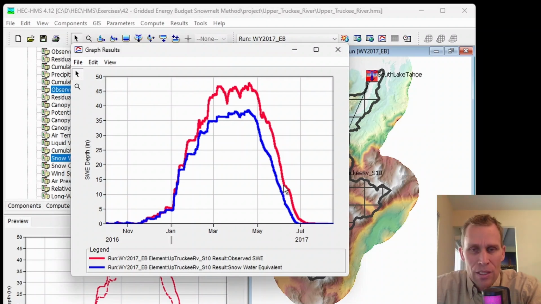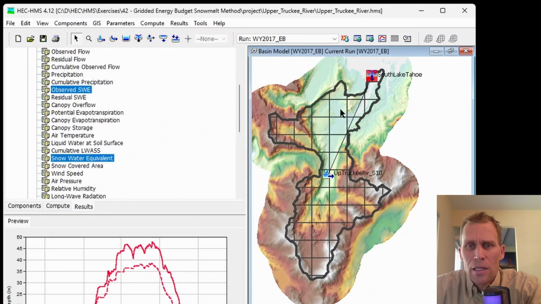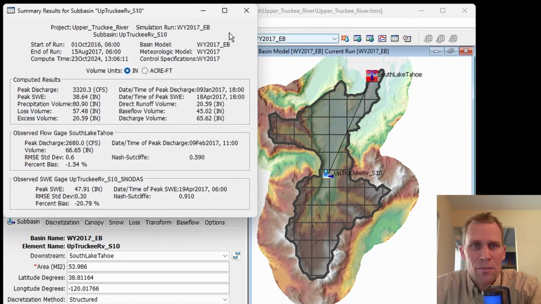So I propose we go ahead, look at the summary table results, and then change that temperature back up a little bit higher, maybe split the difference between our first and second trials. All right, so I'm going to click on the subbasin, take a peek at that summary table.